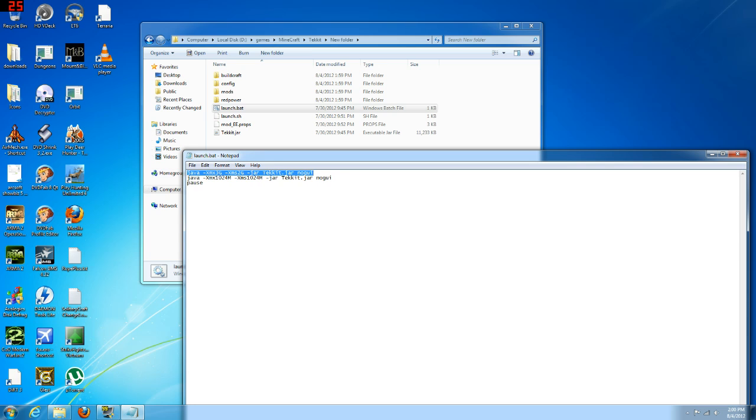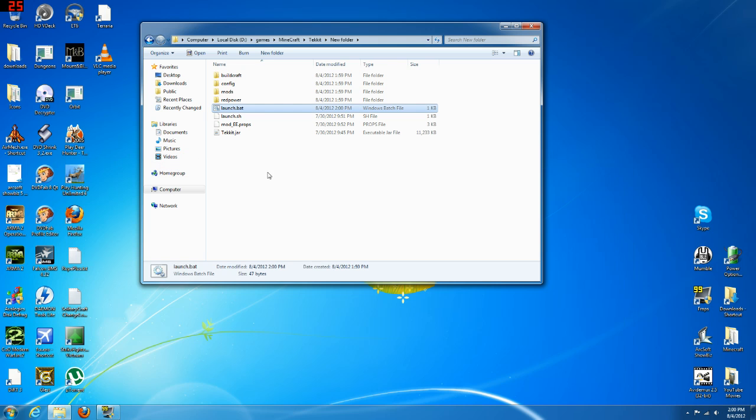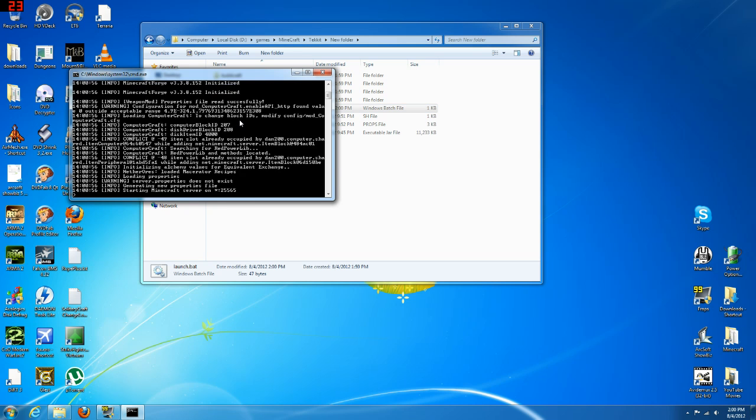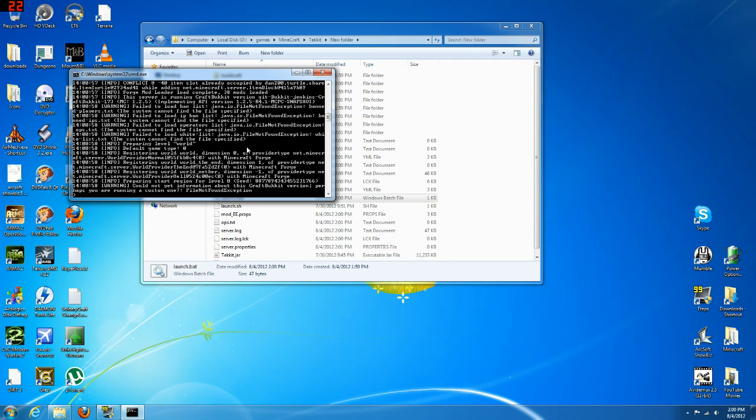So that line there I have highlighted will work if you have a 64-bit operating system and more than 4 gig of RAM. That second line is for those that don't. I do, so I'm going to leave it as the first line. Now that I know my Java's working and I know my memory settings are fine, I can double click on launch.bat and you can see that the server will run.